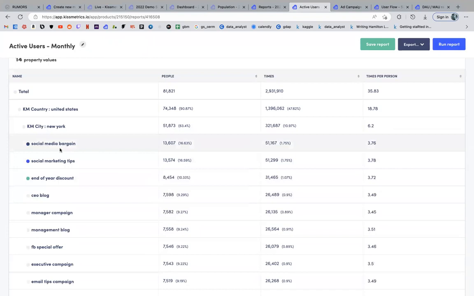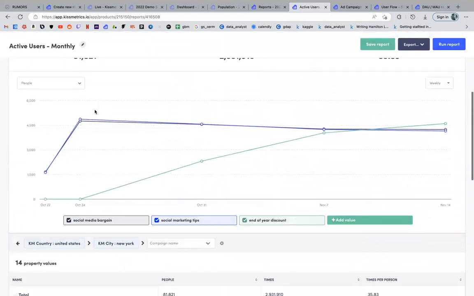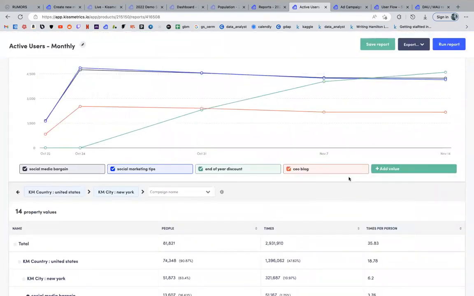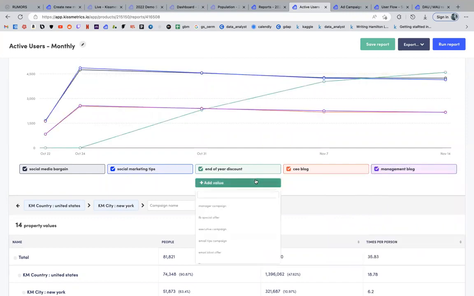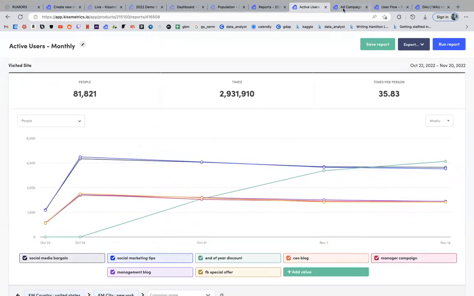So we got some examples: social media bargain, social marketing tips, and end of your discount as our T3. So 13,000 people came through social media bargain. So pretty much we're working backwards, and we can visualize this from bottom to top or top to bottom. So social marketing tips brought 13,000 people from the city of New York, from the country of the United States. And that is the activity report for you. Additionally, if you want to visualize more in the graph, you can absolutely do that, save that, and like I said, ping that into a dashboard.